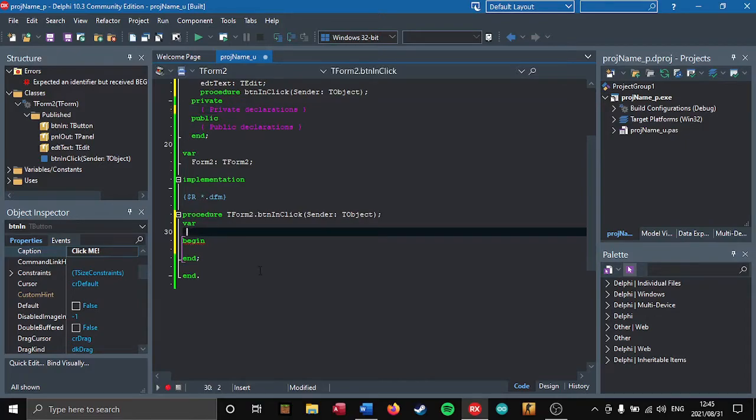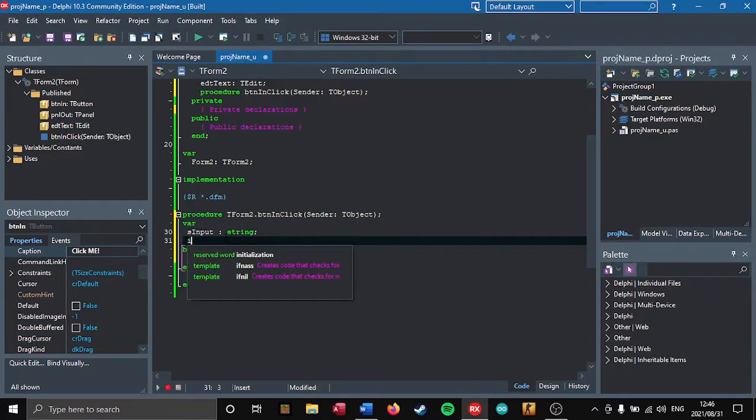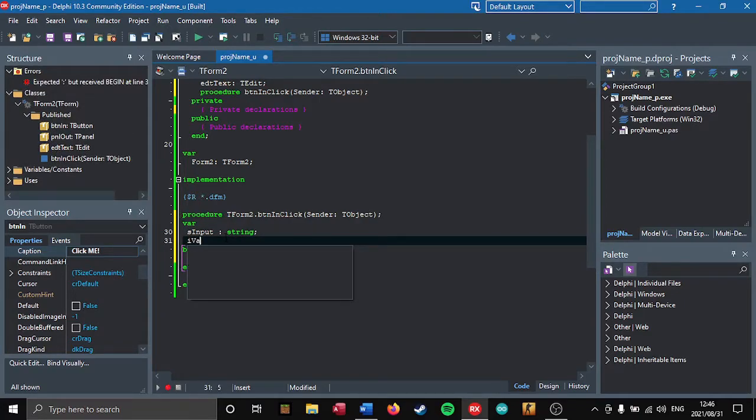So I'm just going to say s input. S, the little s there, is the prefix for strings. And you need to declare the variable with a colon and then string. There we go. So now we've declared our input variable. And let's declare our I value. I stands for integer. So we're going to say this is an integer. There we go.